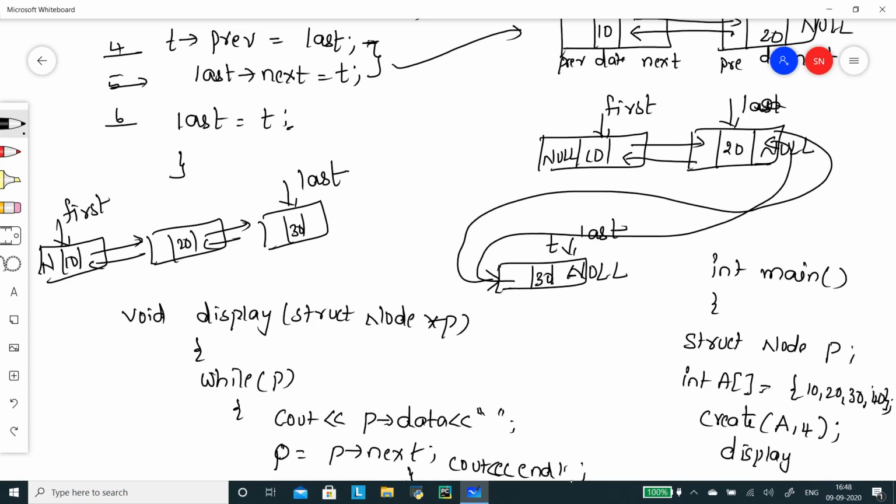So display of the values. Okay, which one I have declared globally, as first. So I can send the first pointer. Okay. So with this, we can create an array and convert it into the double linked list.